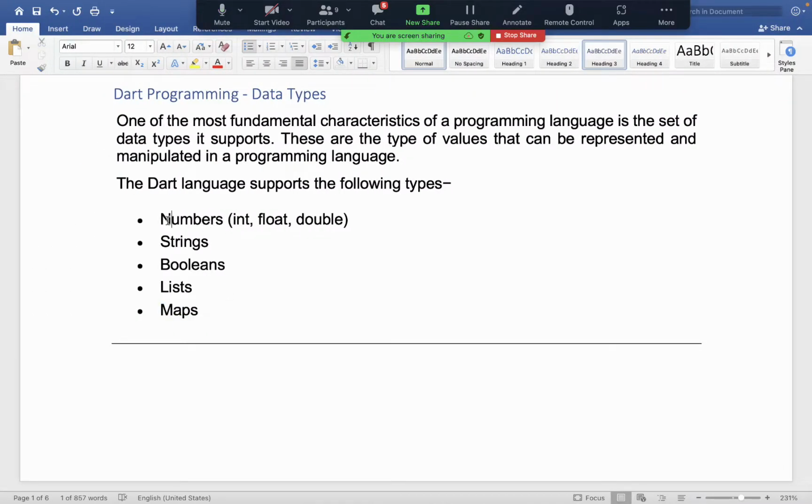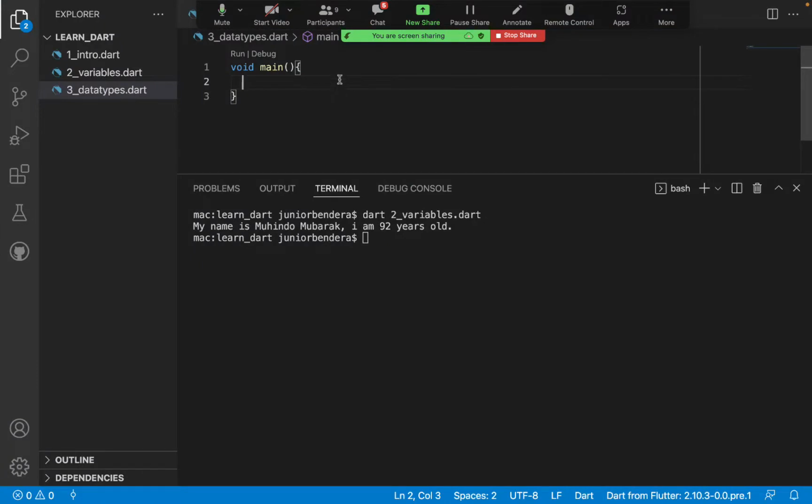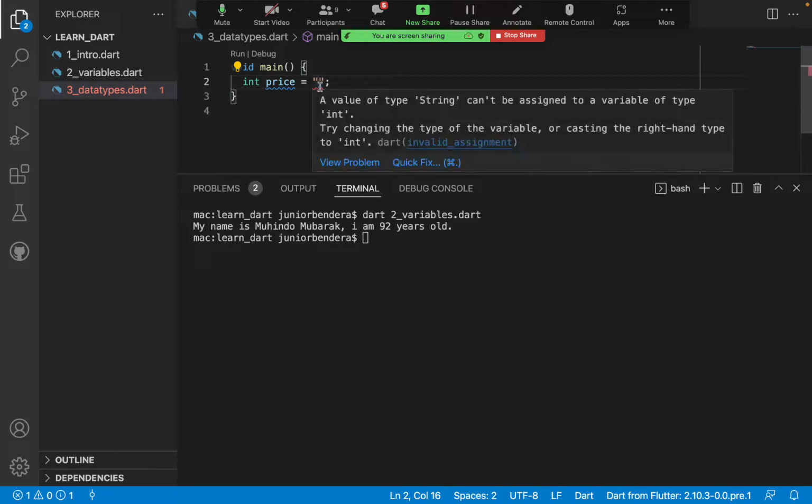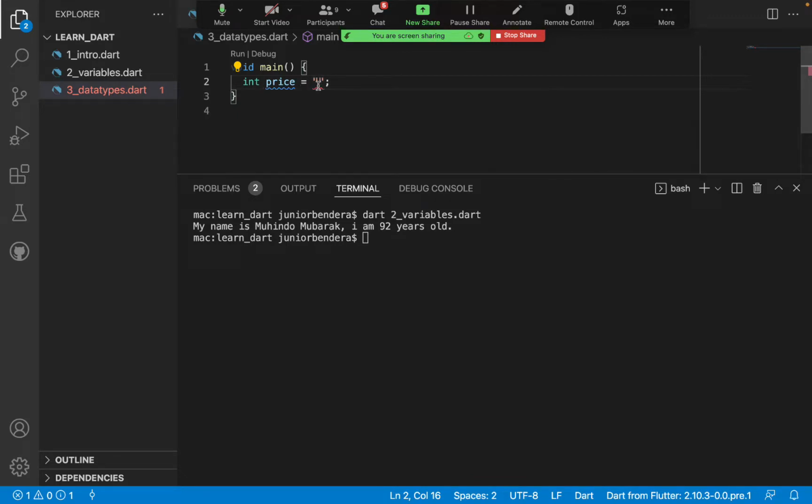Of data types. We have numbers, which can be an integer, float, or double. We have strings, we have booleans, and what? So let's go ahead and create a data type of integer. To initialize an integer, simply write int like that, and then say maybe a price. Here you cannot store a string inside that integer, and that's why you see an error, a warning. It has been limited only to integers.